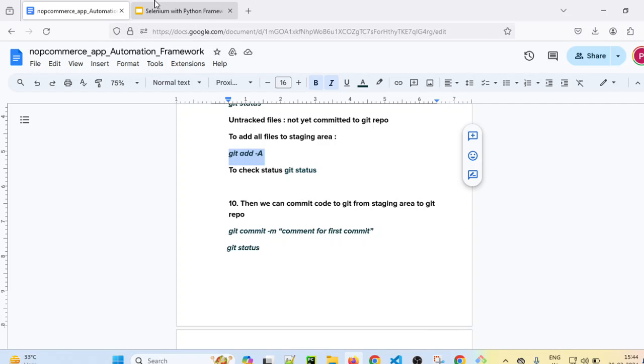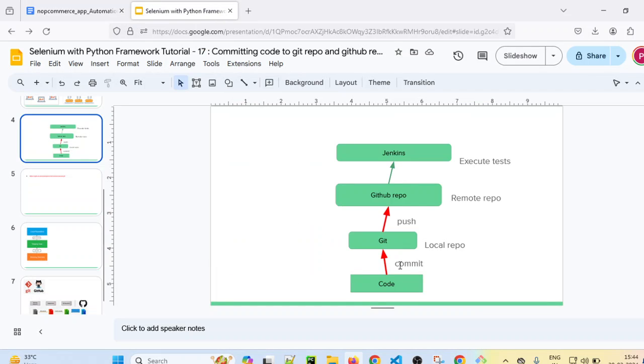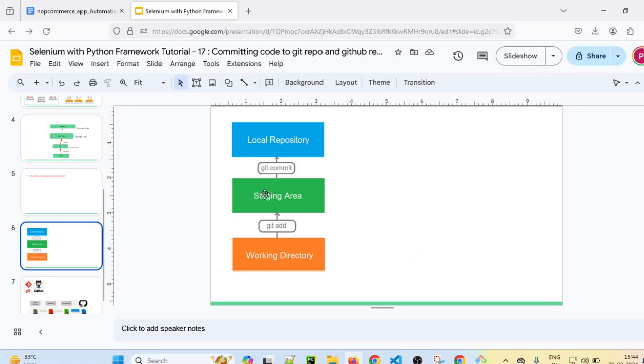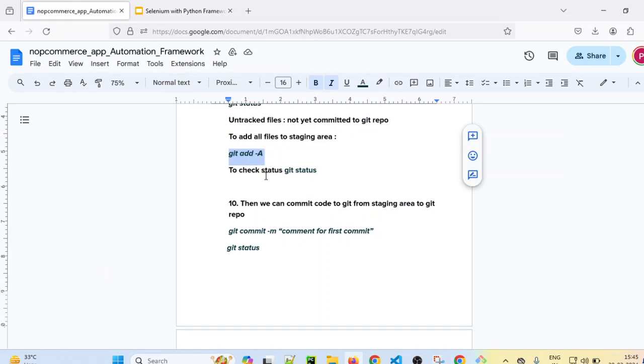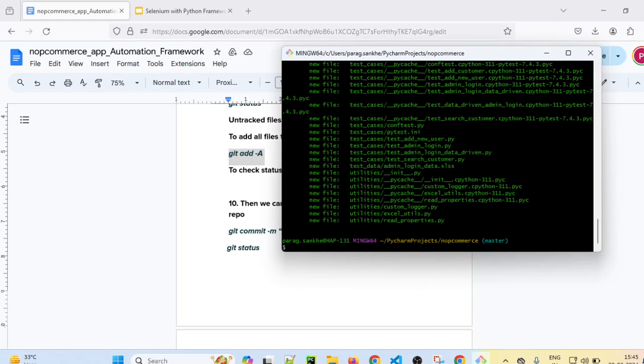So now what we are doing is, we are basically in the staging area. The files so far in staging area, by using git commit, we can push them to local repository, and the files will be committed to local repository, and they will become tracked files. Already they are tracked files. Now we are committing to the local repository, that is the git repository. So what is the command for that? git commit -m. So let's execute that command.